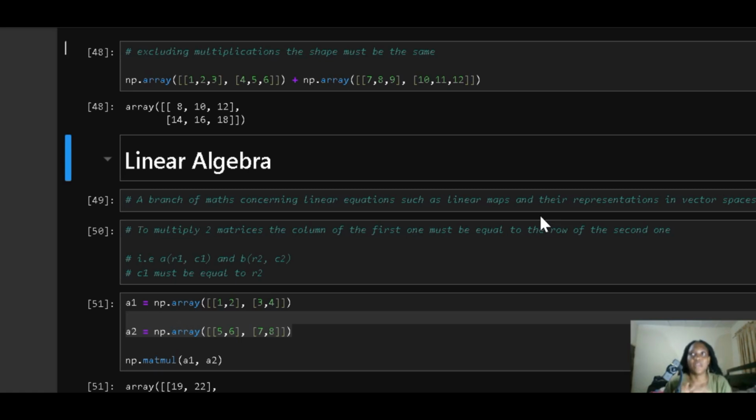Usually, the way I remember it is, if I write out the shape of the first matrix and the shape of the second matrix, the ones that are touching, which is the column of the first one and the row of the second one, should be the same number. So where the two of them touch, they must have matching numbers.